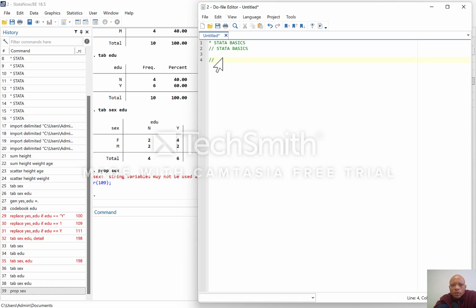In the do file I can write a comment. I say double slash, the proportion of males to the female. Then I can write the code. You can just quickly say prop, but remember we can't do it because we need to convert this data to factor. Currently it's being recognized as strings, so we can say prop for the sex, and this is the code.